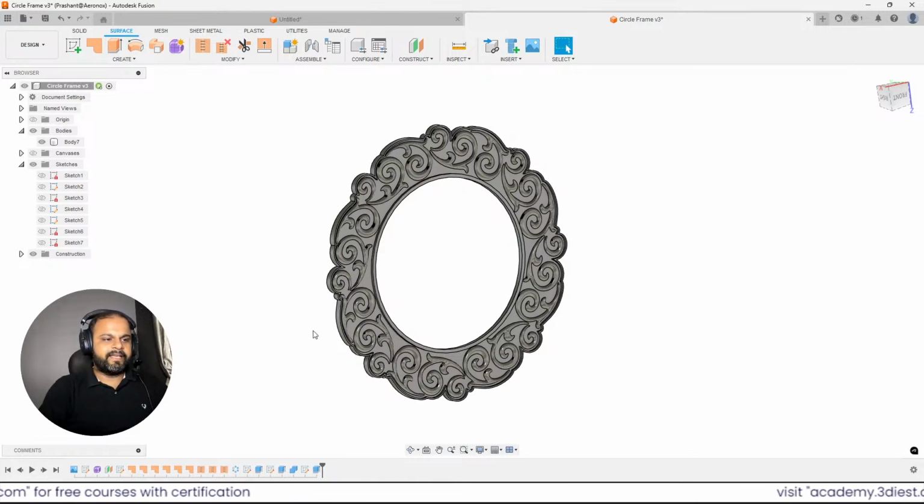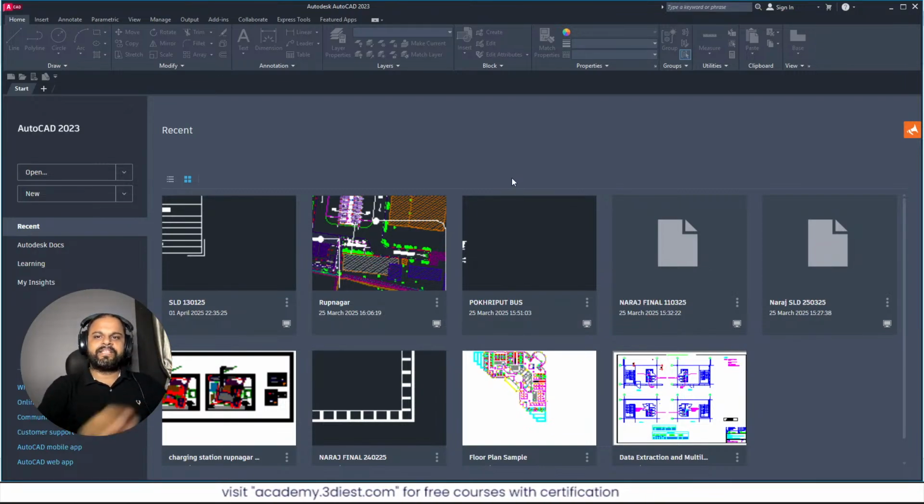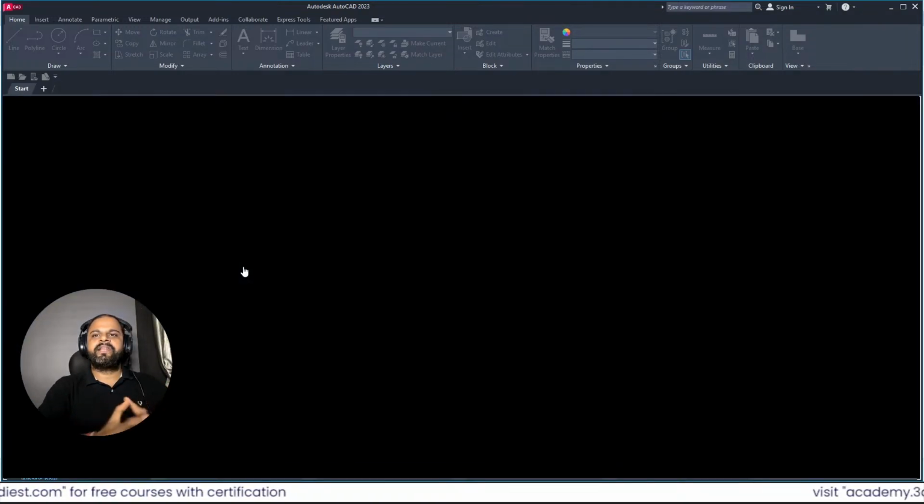Okay, so guys, here it is. This is what we created, and now we'll move back to our AutoCAD. In AutoCAD also, a few days back I had released a video of using Chat GPT to create custom commands.